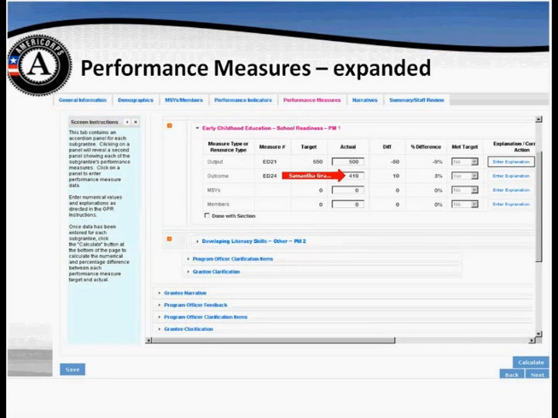To enter an explanation, click the Enter Explanation button in the Explanation/Corrective Action column, and fill in an explanation and corrective action plan in the text box. If this explanation applies to other unmet targets for the measure, for example, if an output or outcome were unmet for the same reason, clicking the Copy button located under the text box will automatically copy the explanation to the other outputs and outcomes in that measure.